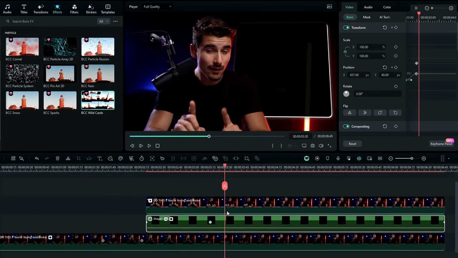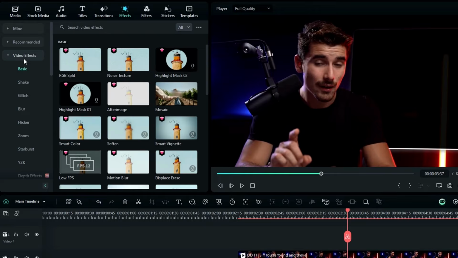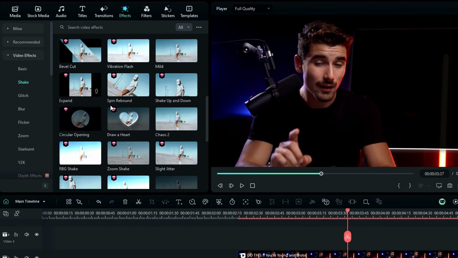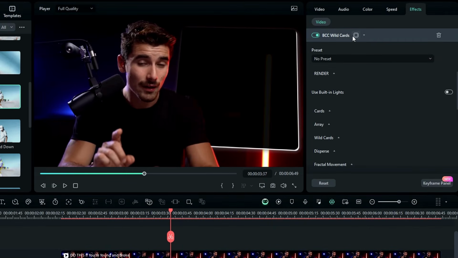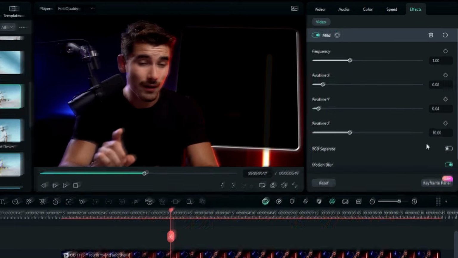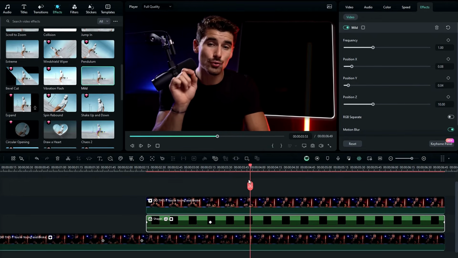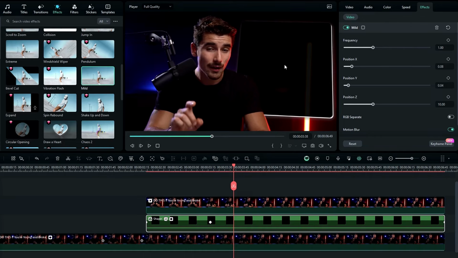Okay, after that you can add a wiggle effect to this. So go to the effects, select video effects, select shake, then select mild effect, and add it to this overlay layer. Then go to the effects settings, and keep these settings to default, and disable this RGB separate. Okay guys, now we added a nice wiggle look to our overlay. So next let's add some text effects to this.